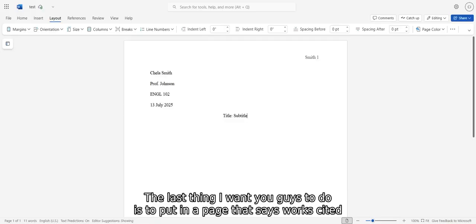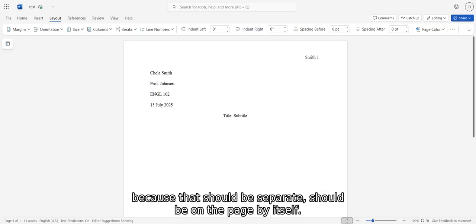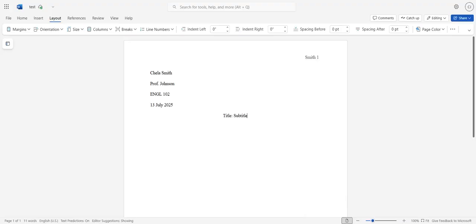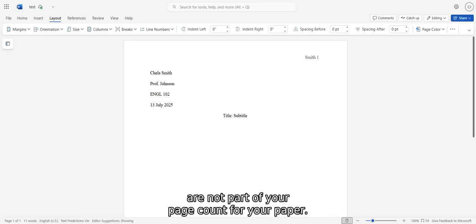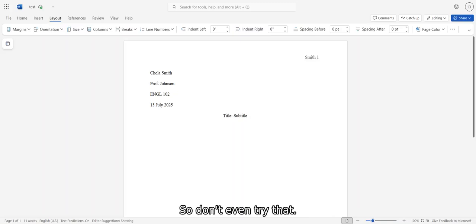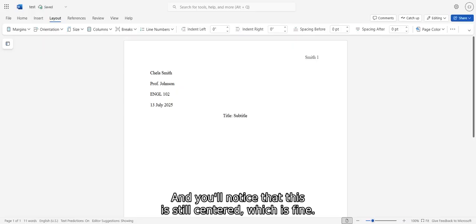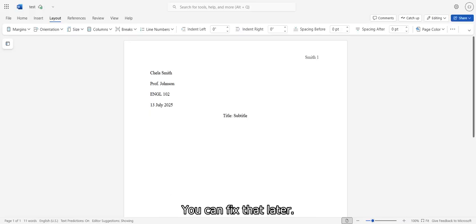The last thing I want you guys to do is to put in a page that says works cited, because that should be separate, should be on the page by itself. And FYI, the works cited page or pages, if you have a lot of sources, are not part of your page count for your paper. So don't even try that. So go ahead and hit your enter button, and you'll notice that this is still centered, which is fine. We can fix that later. But you want to get to a new page.